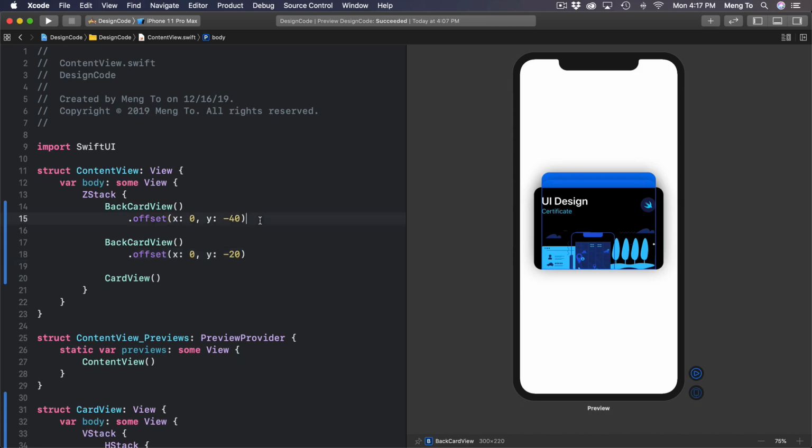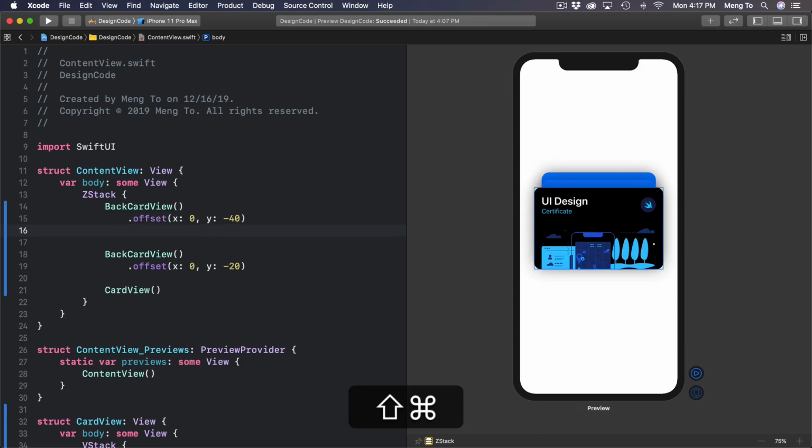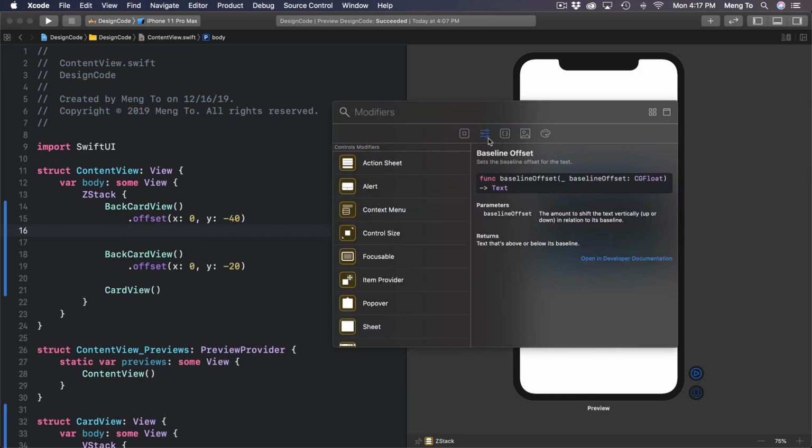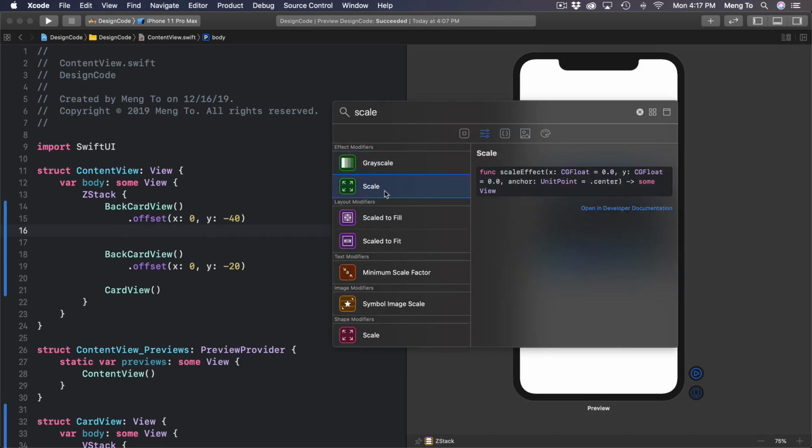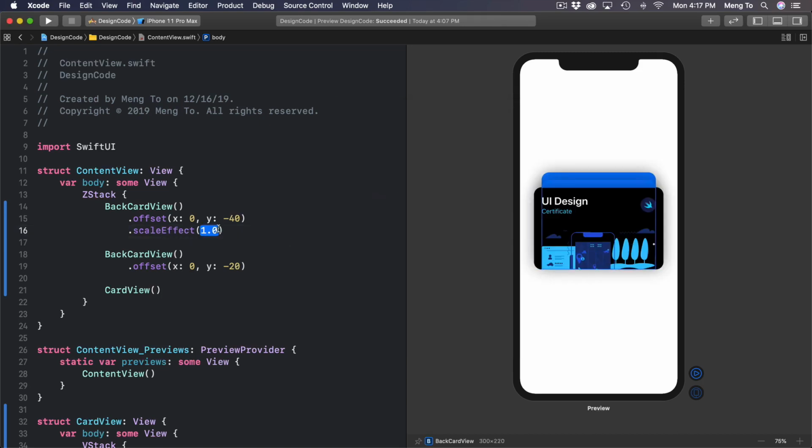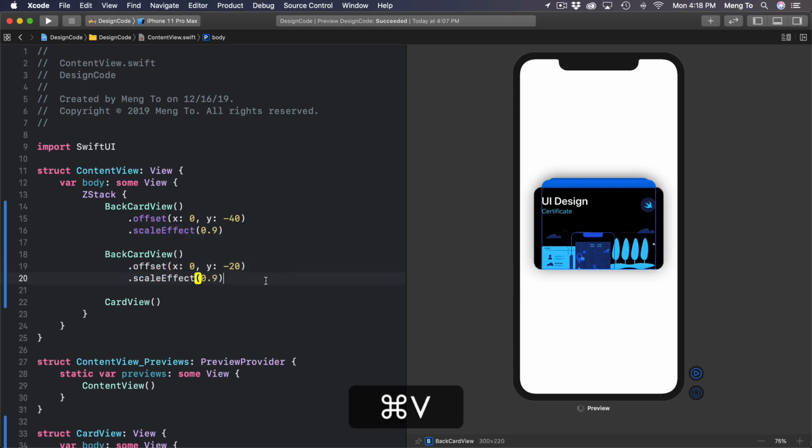We have multiple effects such as blending mode, rotation, scale, and so on. We're going to start with scale, and let's apply that to the back card view. We're going to go to modifiers, look for scale, it's this one, and here I can set it to 1.0 or I can set it to 0.9. So now it's set to a scale of 90% or 0.9, and I can just copy and paste this scale effect to 0.95, and now I have a really nice effect.